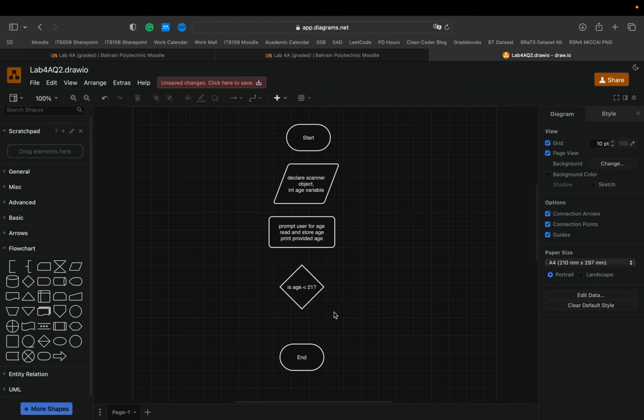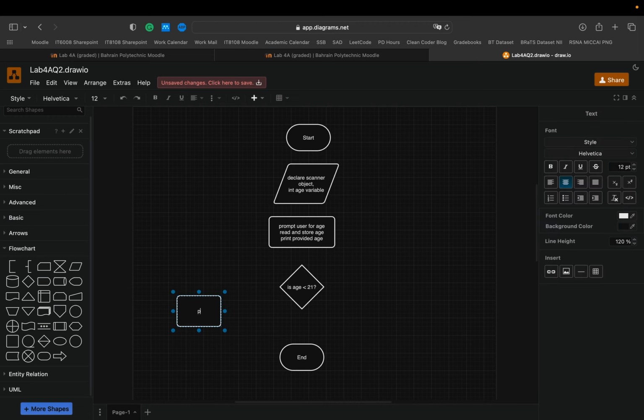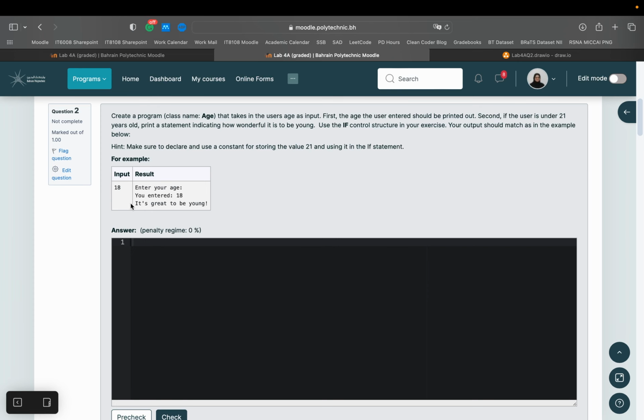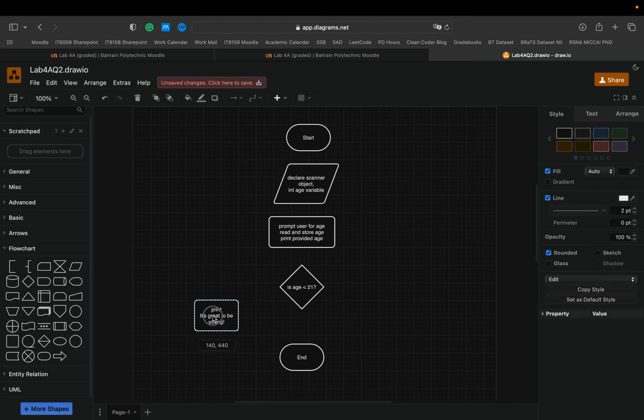And then if it is less than 21, then you are supposed to print it's great to be young. I think that's the sentence. Yes, it's great to be young. That is what you need to print. And if it is false, I mean if the age is 21 or greater than 21, then in that case we don't do anything because it was not requested in the program.